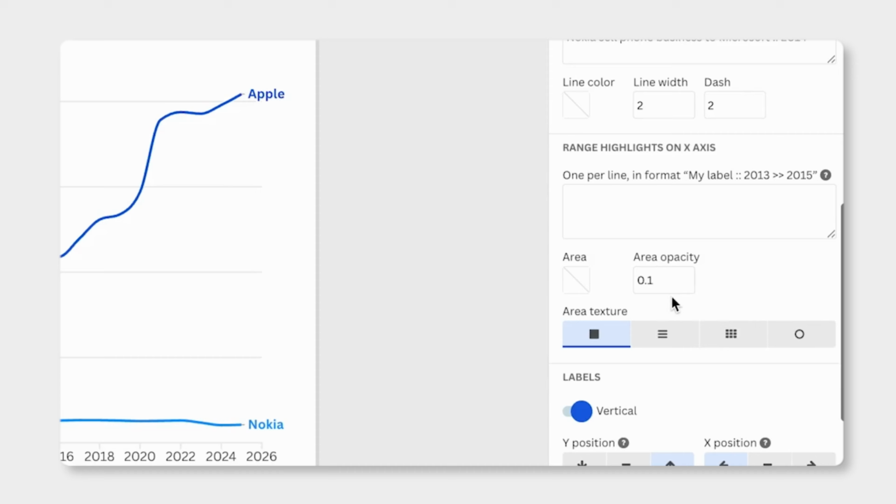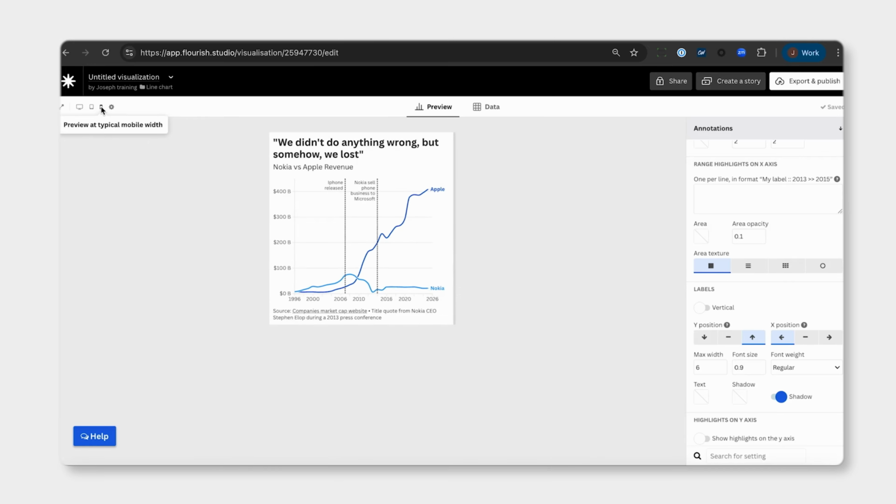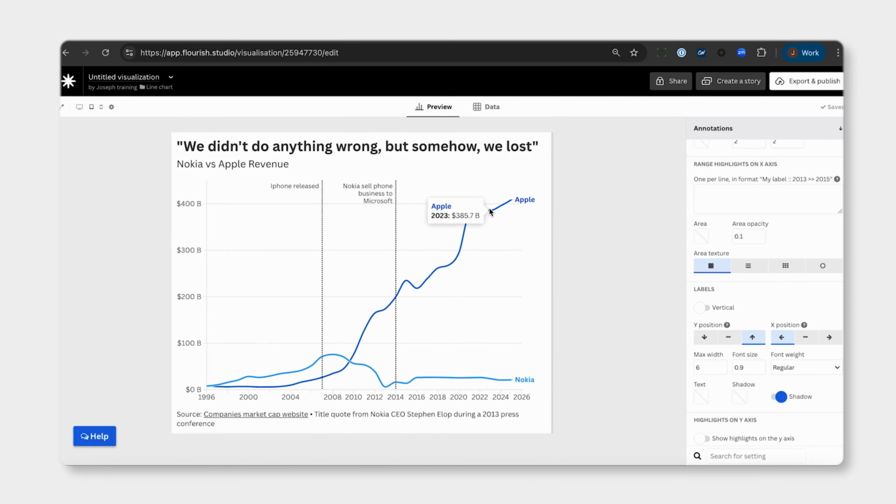Now at the minute, our annotations are vertical, but I'd like them to be horizontal. I can change this here. I'd also like the annotations to be a little bit wider, so let's change the max width as well. Finally, I just want to see what it looks like on mobile. I can do this by clicking here, mobile. That looks good.